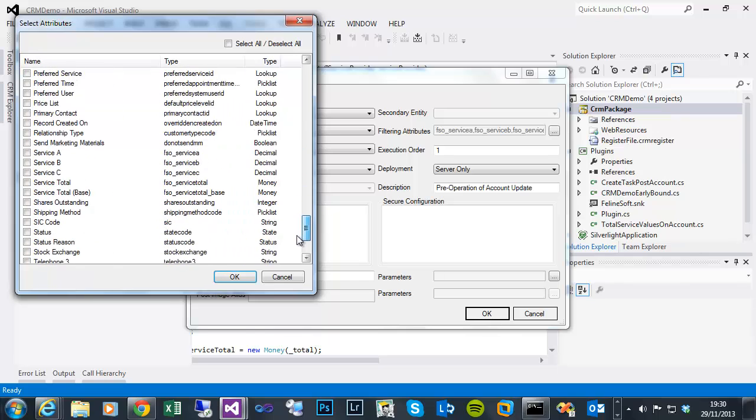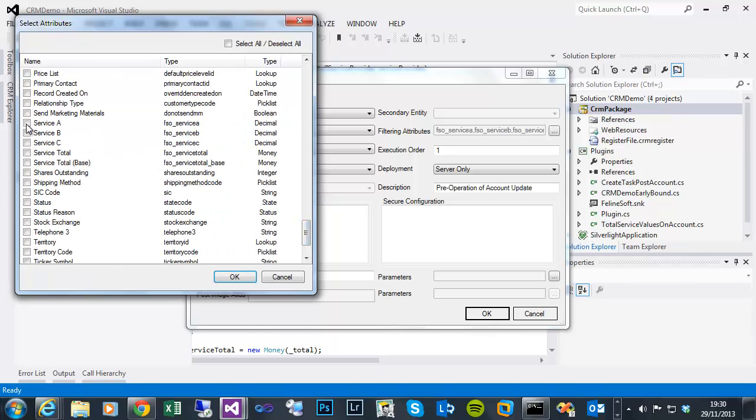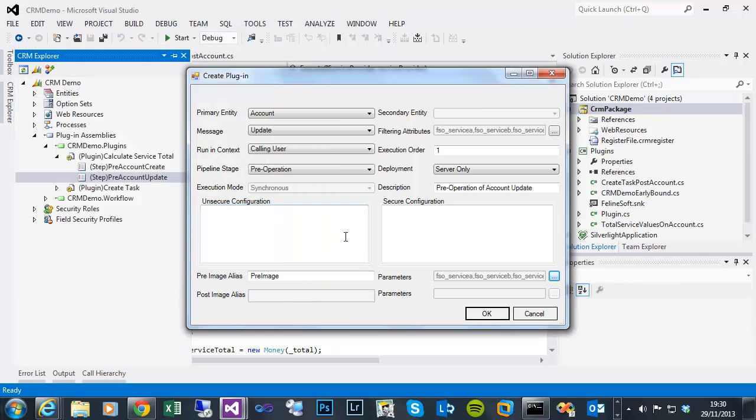So if I go down and I say service A, service B, service C, what the platform will do is, in the pre-entity images collection as part of the input parameters, I think it's the input parameters, I'll show you in a second, it will pass in what the values were before any of the plugins have started to manipulate.